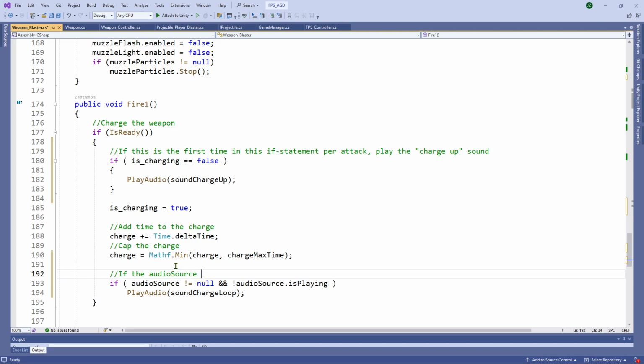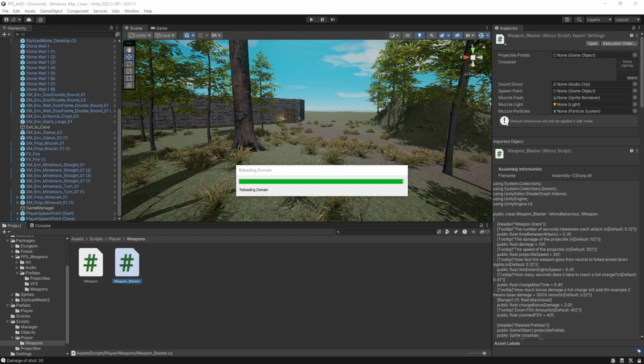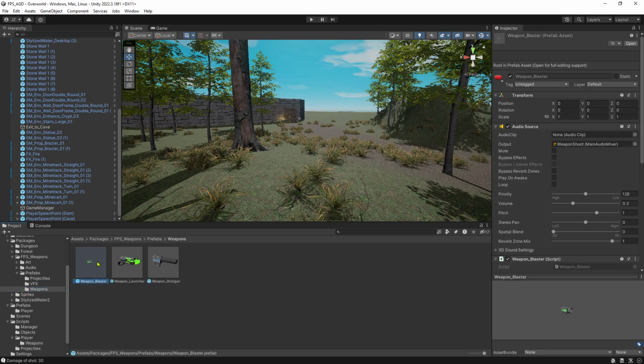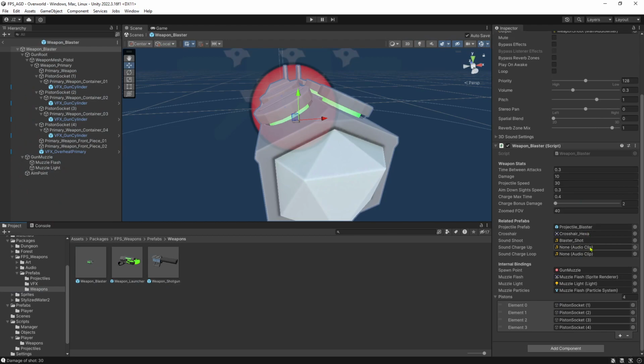So if the audio source is not playing a sound, play the looping charge sound. And so that way we get that loop sound. So we can save this. And then we jump back over to Unity, and we edit our weapon prefab, and we'll see that we have new slots here.